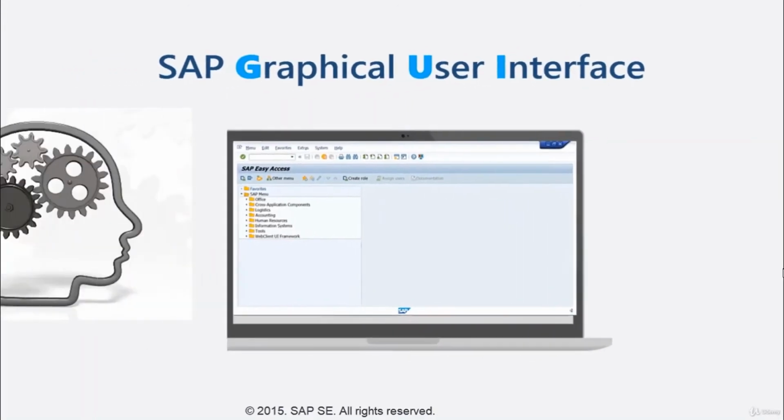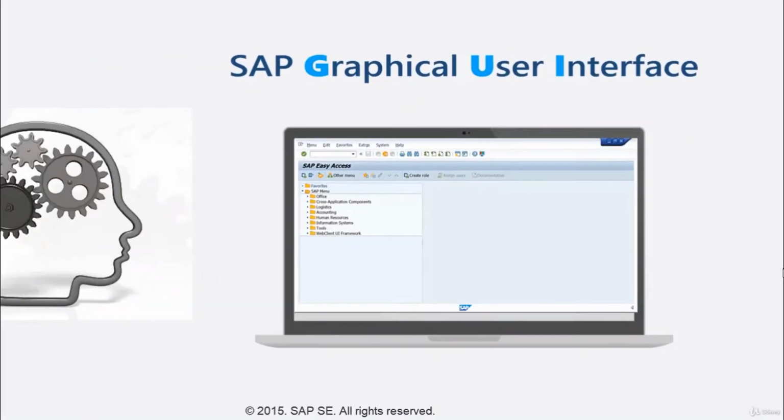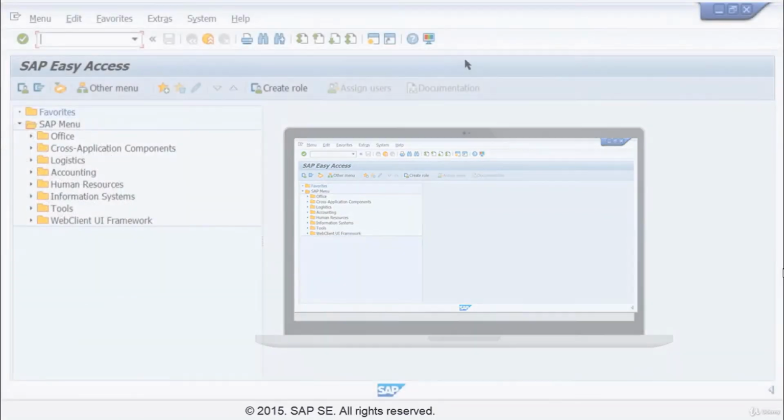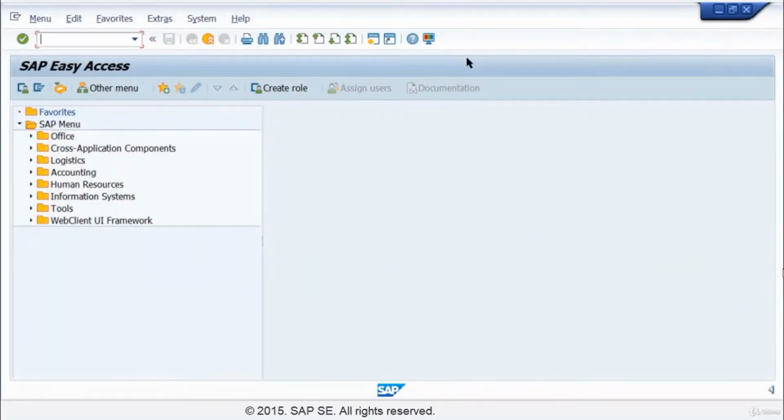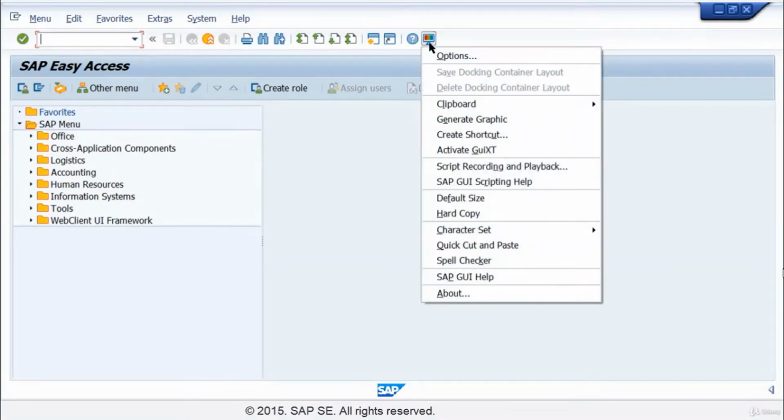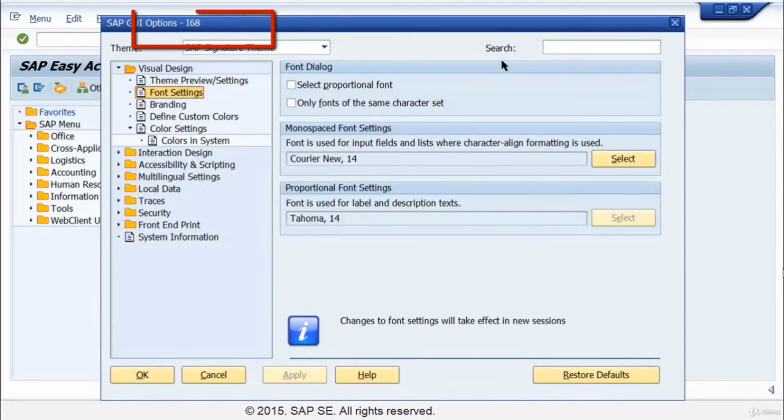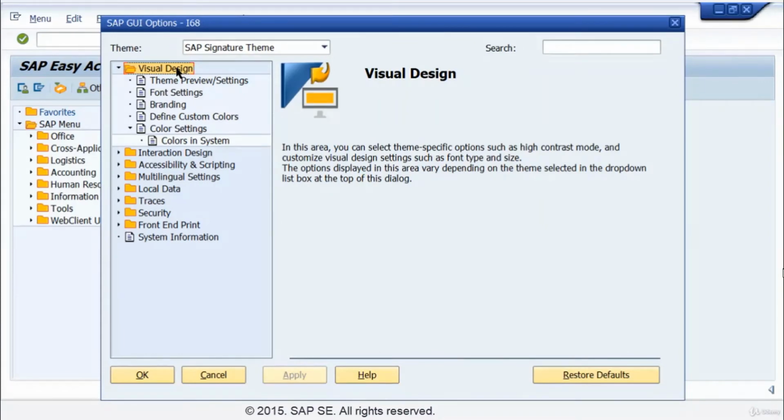Since we've talked about the SAP GUI as a program, let me show you next how you can control it. To customize your local layout, just click on the screen symbol in the standard toolbar and select the first entry, Options. A window called SAP GUI Options opens and shows different folders. As an example, let's just open the first one, Visual Design.